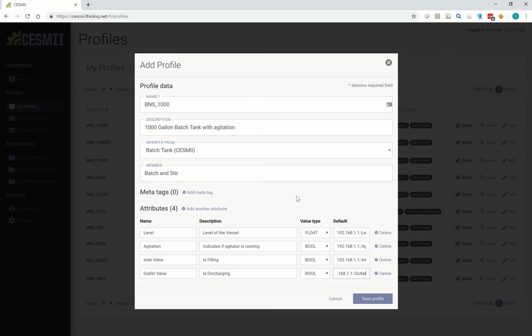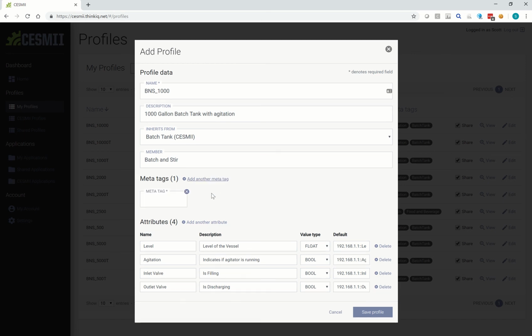Now I could stop here, but it might make sense for me to put a couple of what we call meta tags on this profile as well. And all a meta tag is, is a searchable term. So we tend to sell this tank to food and beverage folks. People are looking for batch solutions, and that's probably good enough.